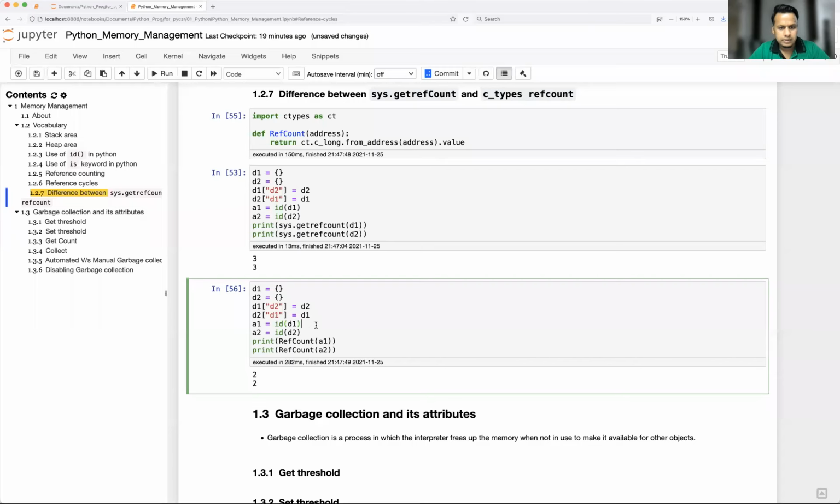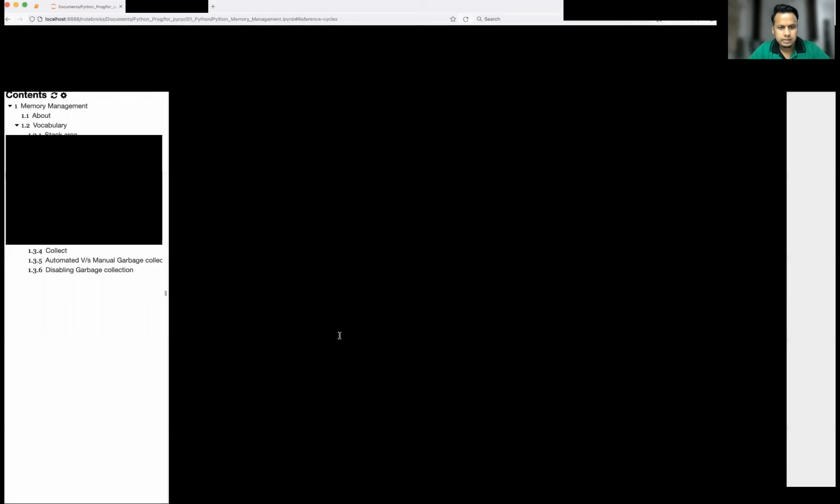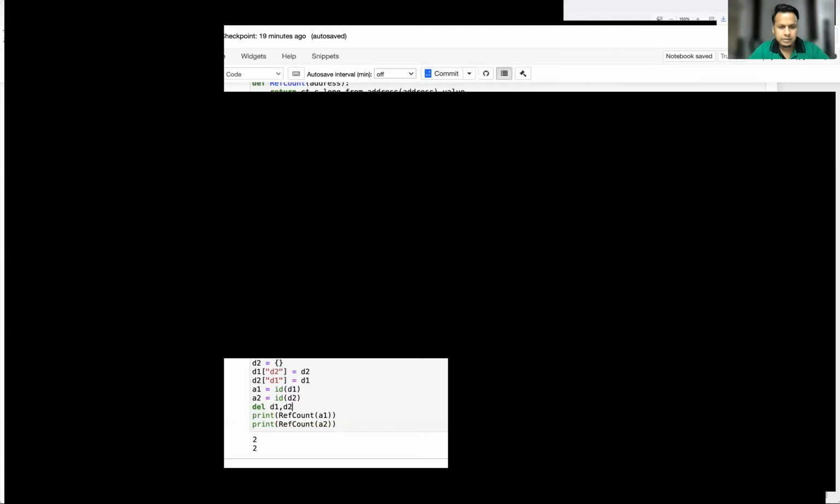Okay, let me restart the kernel. Since count a1, oh, it is already referred to them, right? Okay, now I am going to delete these particular values. So delete, let's say d1 and d2, and get the reference count.